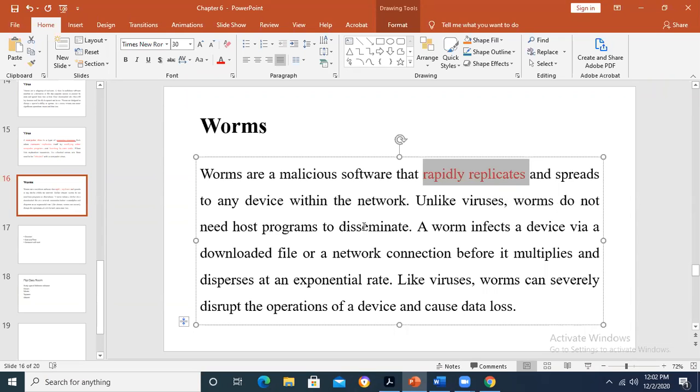Unlike viruses, worms do not need host programs to disseminate. A worm infects a device via a downloaded file or a network connection before it multiplies and disperses at an exponential rate. This is very important. It disperses at an exponential rate, meaning in seconds it is going to make hundreds and thousands of copies of itself by filling the drive. Like viruses, worms can severely disrupt the operations of devices and cause data loss.